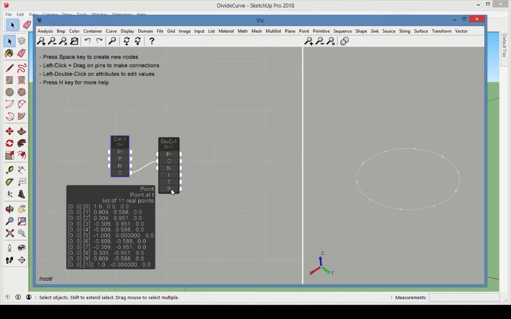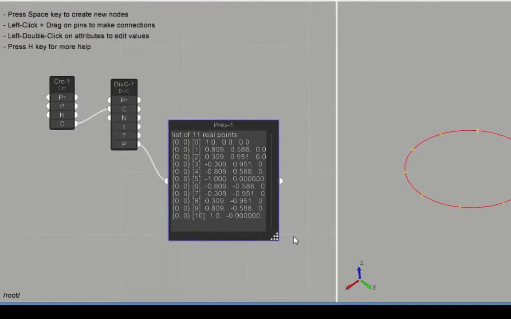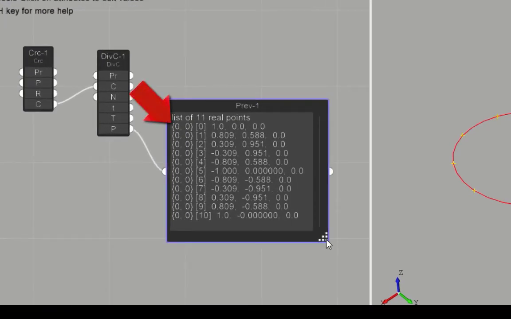These coordinates are the locations of points evenly spaced along the circle. The reason there are 11 elements is that the number of segments is set to 10. Connect a preview node to the output to get a better look. The first set of coordinates in this list is prepended with 0, 0, 0. The second set has 0, 0, 1, and so on.